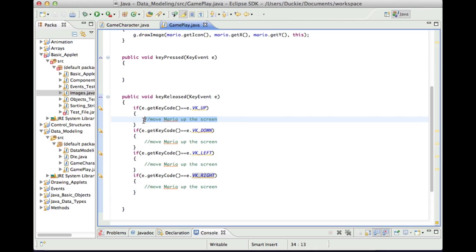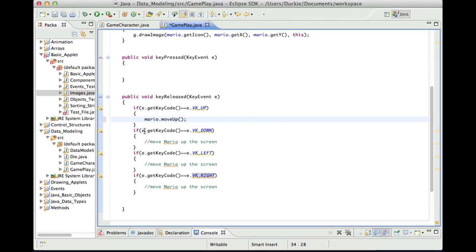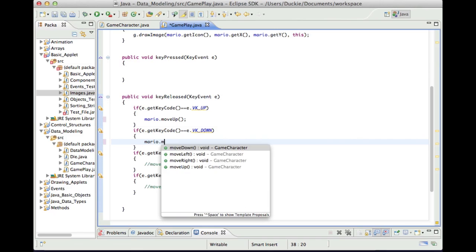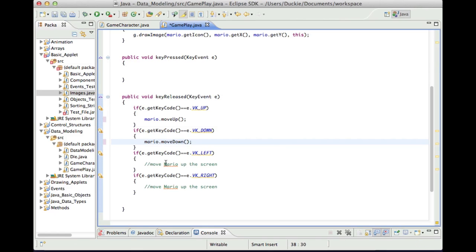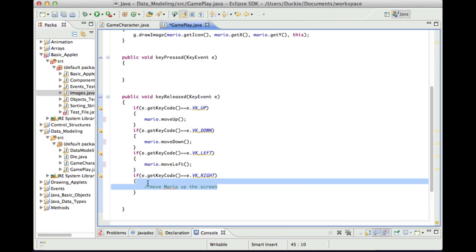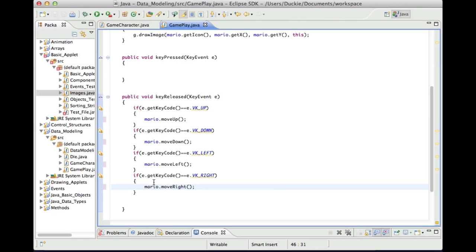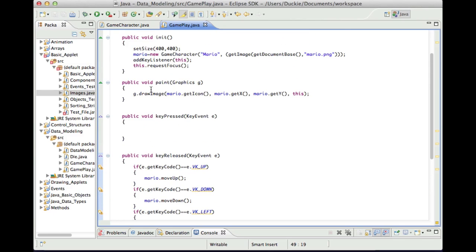So let's say Mario.moveUp. Mario.moveDown. Move, where are we going? Left. And Mario.moveRight. And of course, after that, we need to repaint the screen so that when paint happens again, it draws Mario again, but at his new X and Y values.